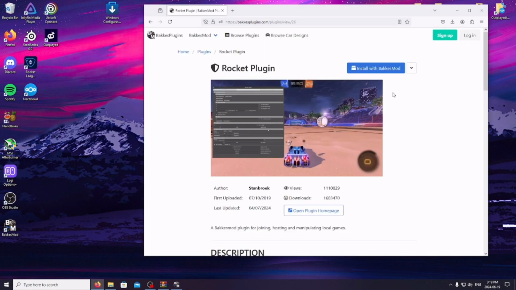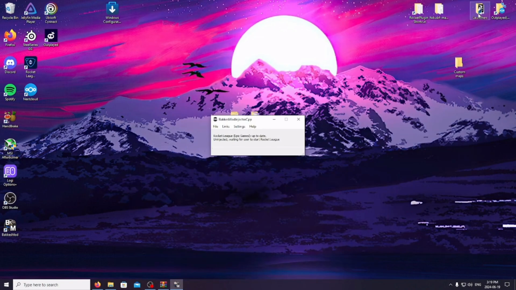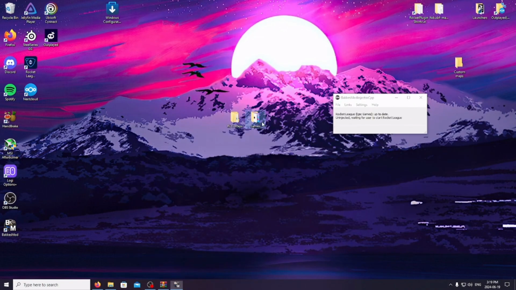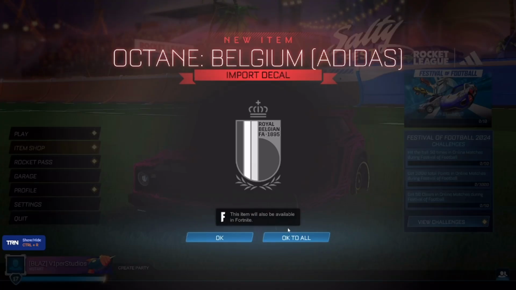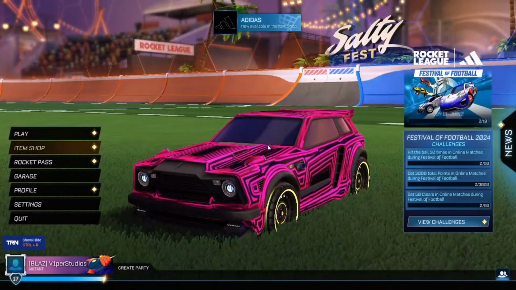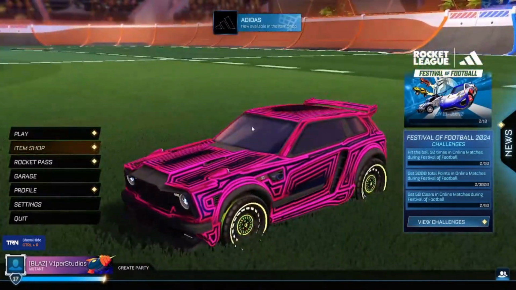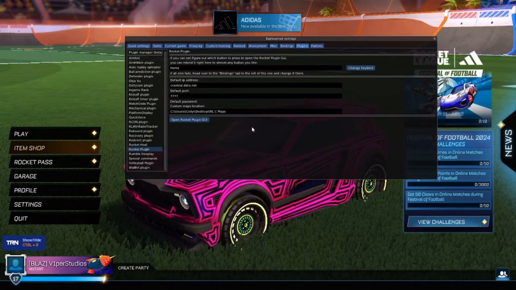So now that that's all ready, if we open up our games folder, Bacchus mod's already running, we'll boot up Rocket League. So now that we're in Rocket League, you're good to just sign in, and you'll see everything looks pretty normal until you hit F2, and then you'll see this open up.